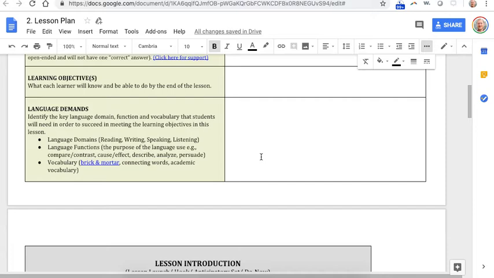Try your best here. We haven't covered a lot of this, but I'd really like you to give this a shot. Linguistically, what are kids being asked to do? Are they reading, writing, speaking, listening? Is it compare, contrast, cause, effect, describe, analyze, persuade, something else? What vocabulary might be important? Don't worry about brick and mortar. We'll cover that later in the program unless you're already familiar with that thinking.